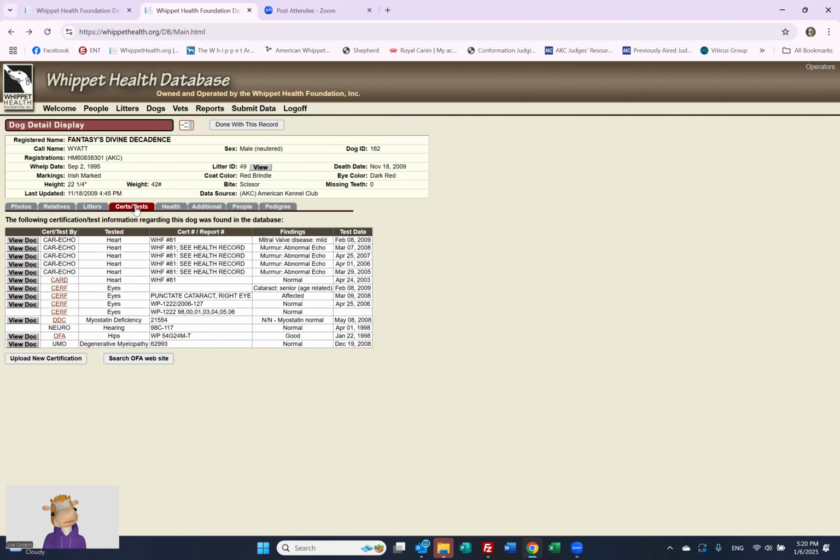This tab is certifications and tests. So this is where I had echocardiograms done, I had his eyes done, I had hearing testing done, he had his hips, the myostatin test done. This is where we enter what I would call quote unquote normal tests and certifications. And at the time that we were doing these, this was his number in the Whippet Health Foundation study.